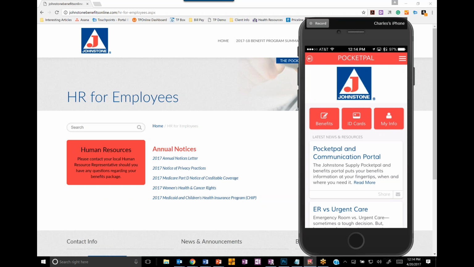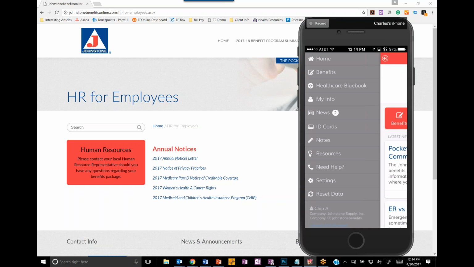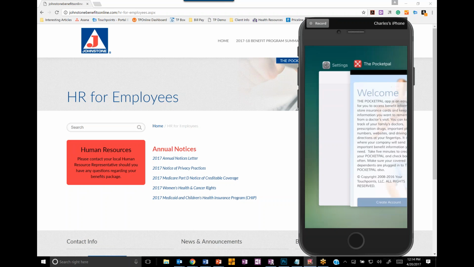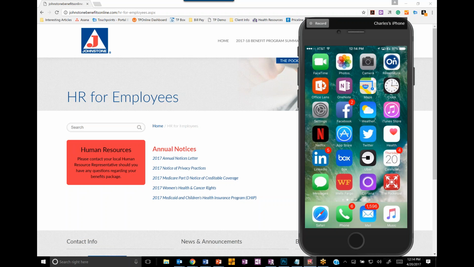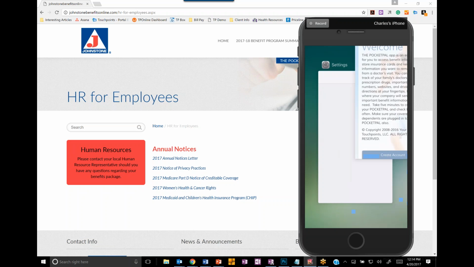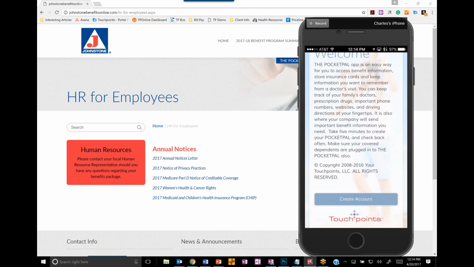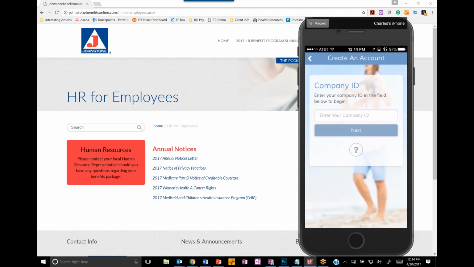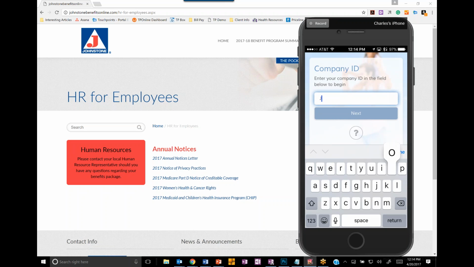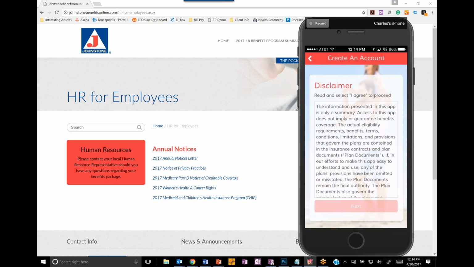And just as a closing note, I'm going to walk through on the end of this video how to set up the app. So I'm going to go ahead and reset my app on my phone and walk you through the setup process so you can see what it looks like to set up the Pocketpal. Okay, I downloaded the app. It's going to have a create account here. I'm going to type in your code, which is capital JOHNSTONE, benefits, and hit next. And it's going to walk me through a disclaimer.